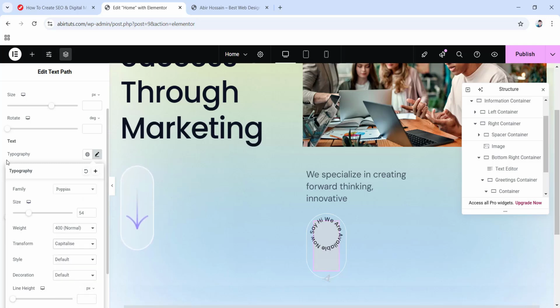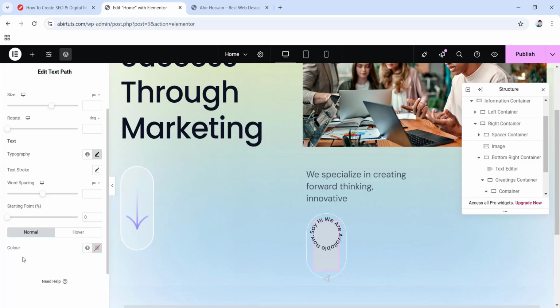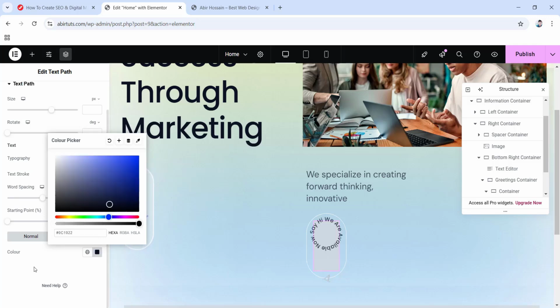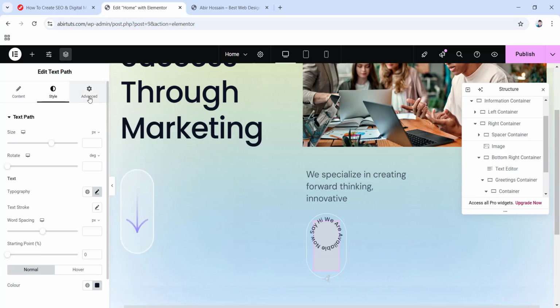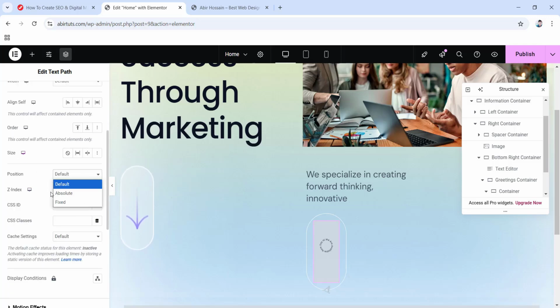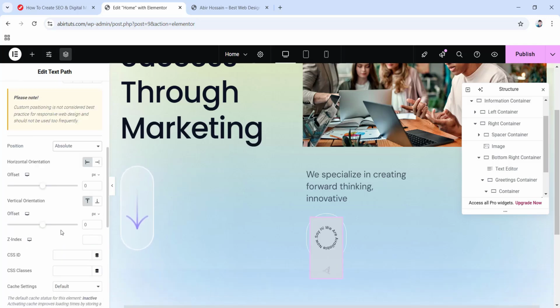Now go back. Then under here, let's give it a color. So choose this color picker. And in this field, write 0C1022. Now go back. Then go inside of this advanced tab. Here make all the padding values to 20 pixels. Then scroll down and set the position to absolute. And leave everything as they are.